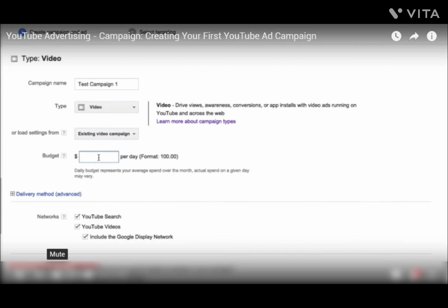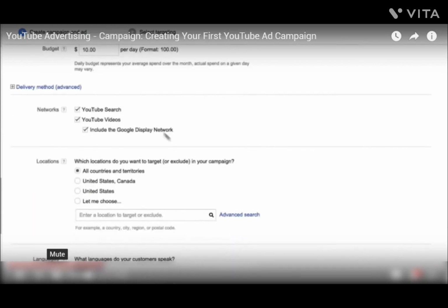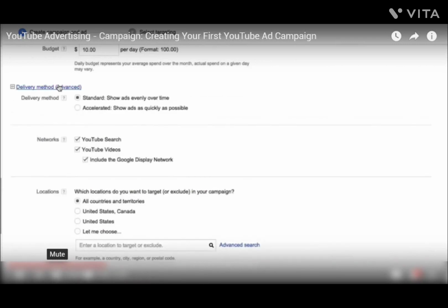For our budget, I'll set this to a budget of $10, but you could select whatever you're comfortable with. For the delivery method, this is where you can choose if you want to have them standard, meaning it will show your ad evenly throughout the day, or accelerated, meaning it'll show your ad as quickly as possible.